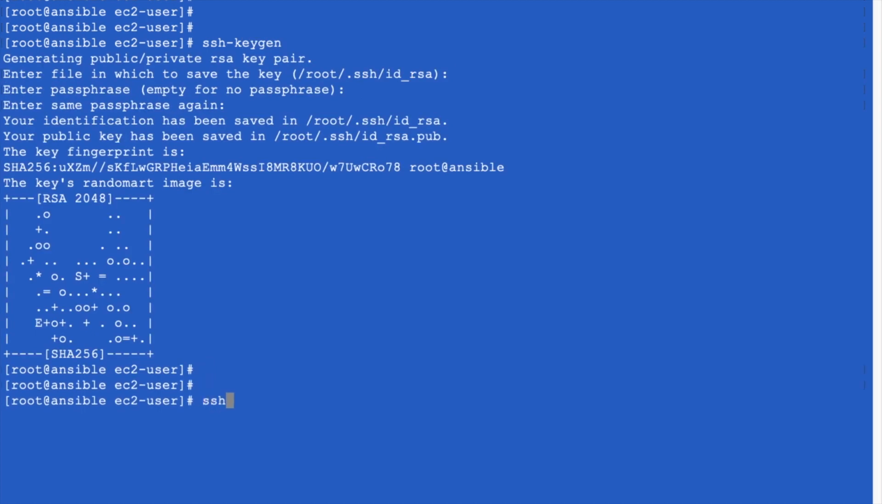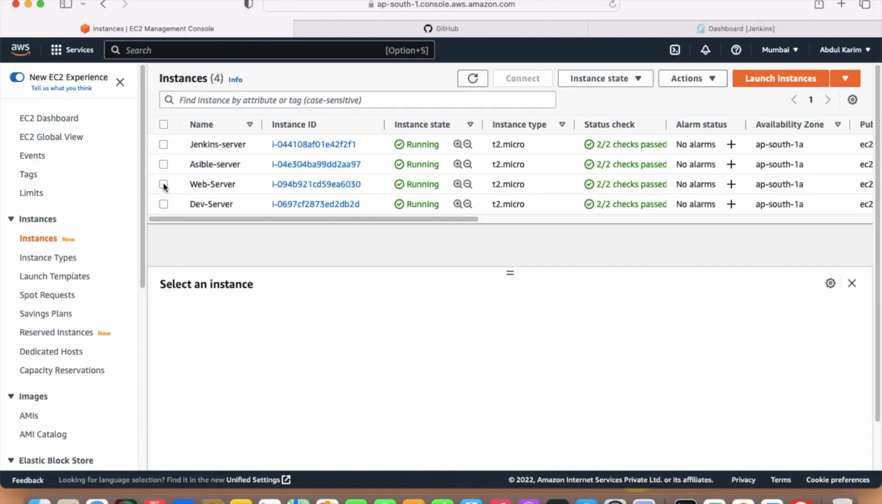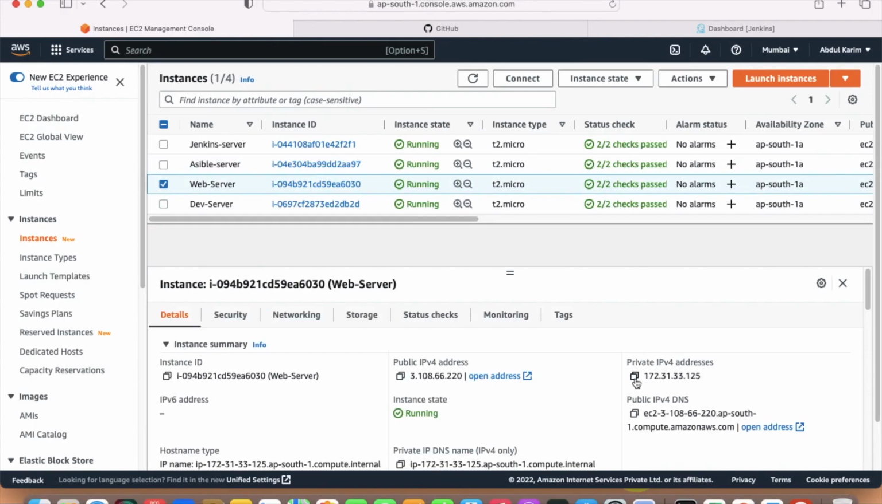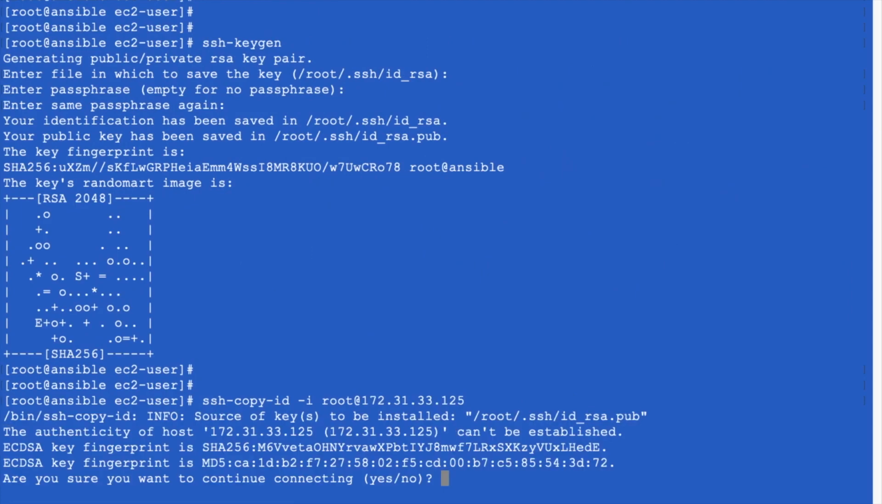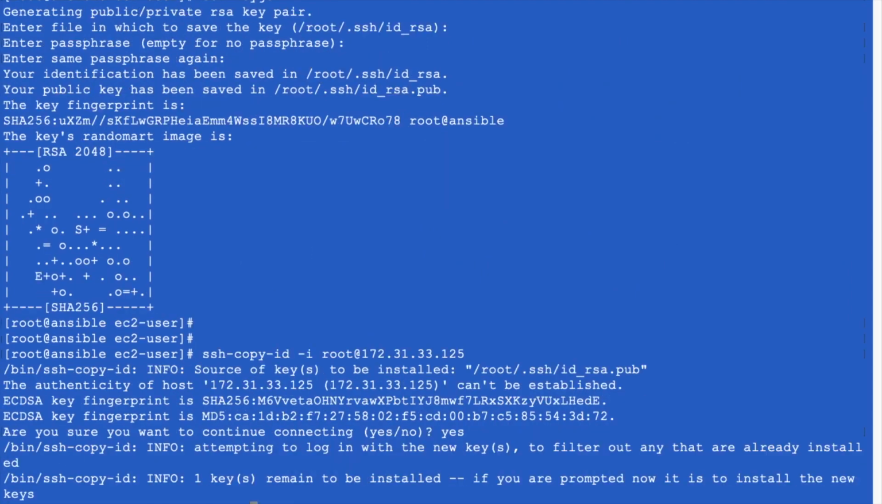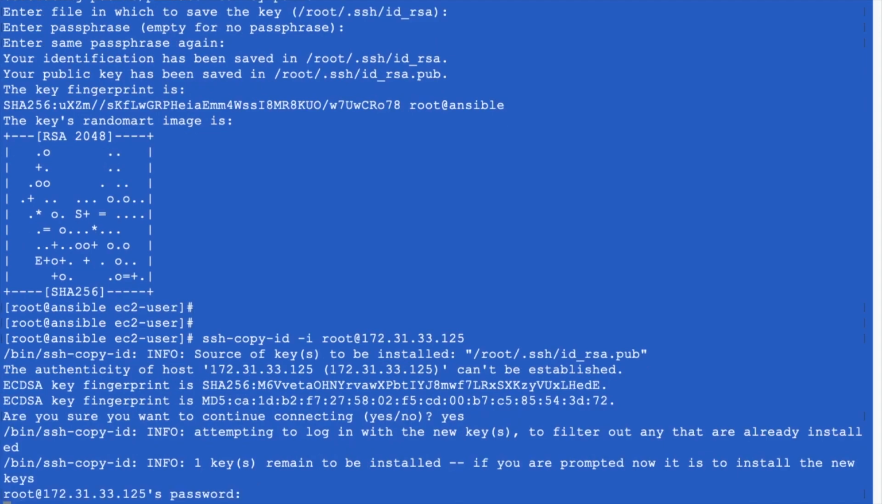Okay, ssh-copy-id -i, and then root@ the private IP of the web server. Okay, yes, we'll have the password.